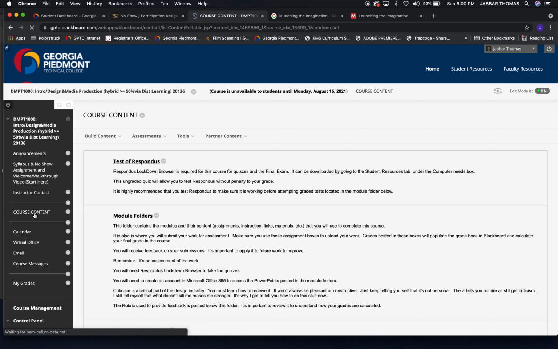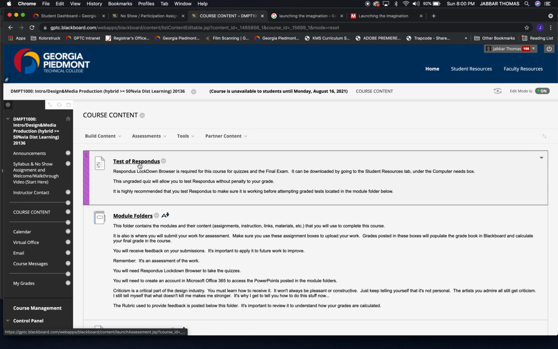Okay, if I go to the course content section, this is one of the most important sections. The first section right here tells you that it's a test of respondents. It doesn't mean it's a test that you'll be graded on. Before you take the final exam, think of it as a mock test or mock quiz where respondents is used to make sure that it actually works for you.